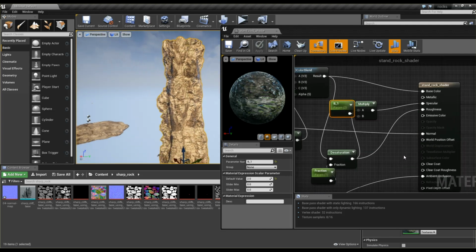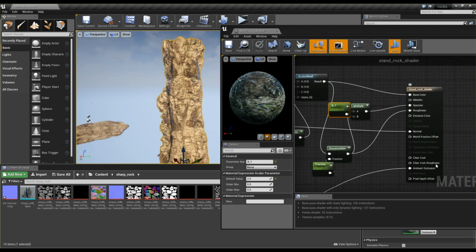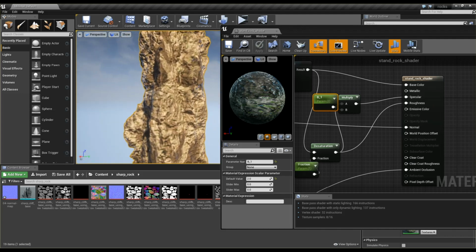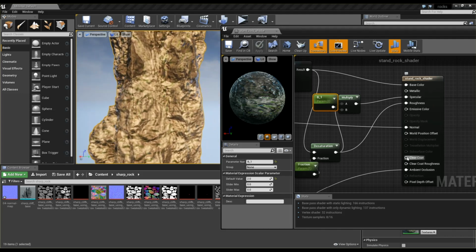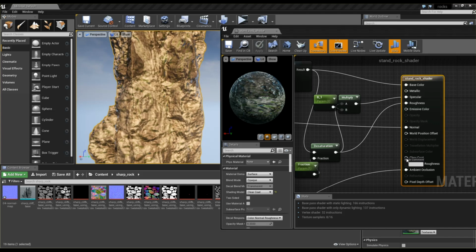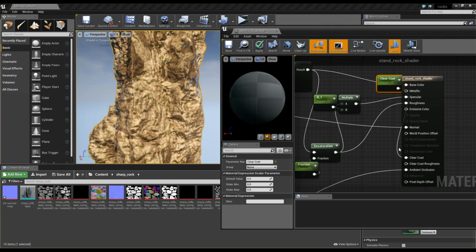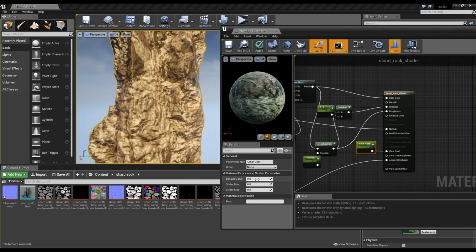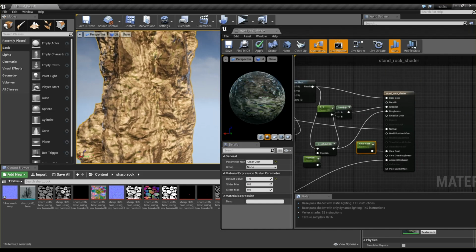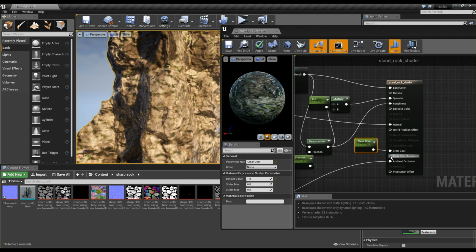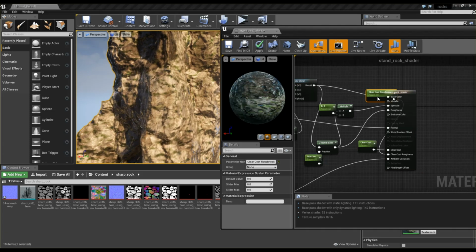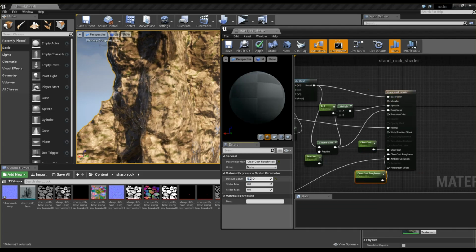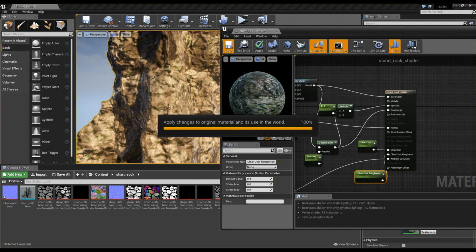Cool. The other thing that we could add is a clear coat to add a secondary layer. This is not very realistic, but I think it can add some interesting visuals to the scene. This is basically a second layer of reflection on top. I'm going to set this to 1, and I'm going to expose this as well. And let's set the roughness to 0.4. Let's hit apply.